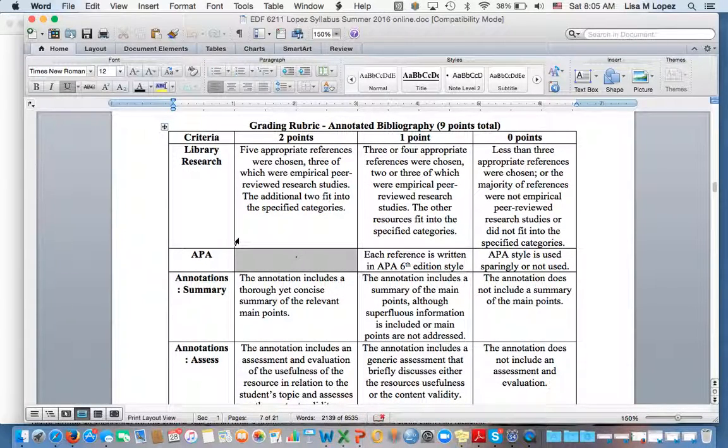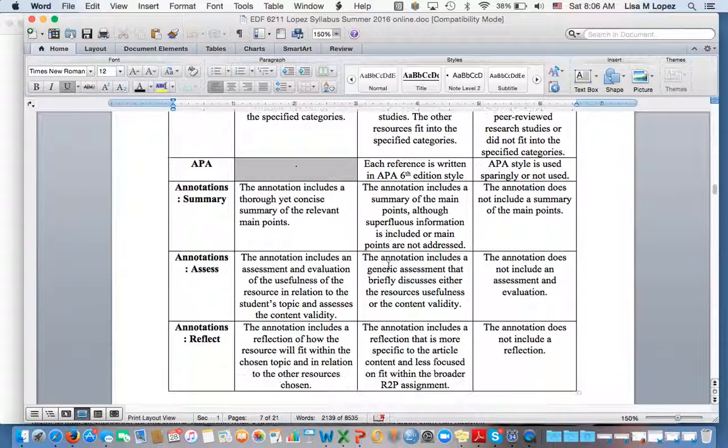So for your rubric, 2 points are attributed to the fact that you have 5 appropriate references, so at least 3 were empirical peer-reviewed research studies, and the other 2 fit into the specified categories, and you're welcome to have all 5 as peer-reviewed studies. You get 1 point for having the references in APA 6th edition style.